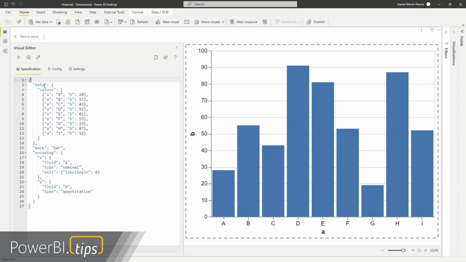Now we have an object called data, and in here we have values. This is called an array. An array is a repeating list of elements. It's a square bracket, and then each one of these is pairs. It's a field called A and a value of A, a field called B and a value of 28. So this is our categorical value, and the 28 is our linear measure. Now, this isn't Power BI. Power BI has dynamic data bindings.